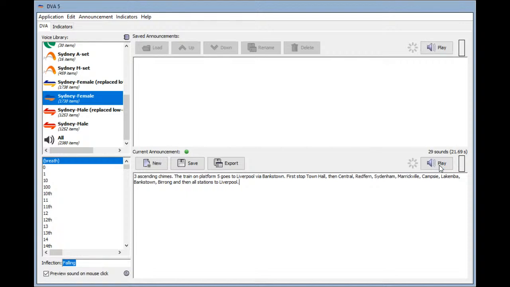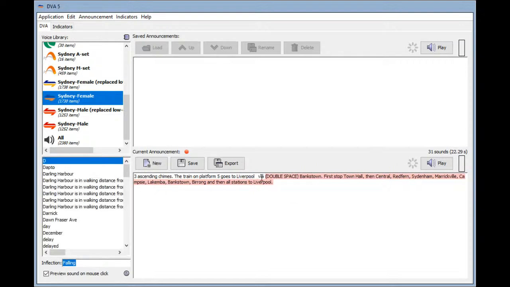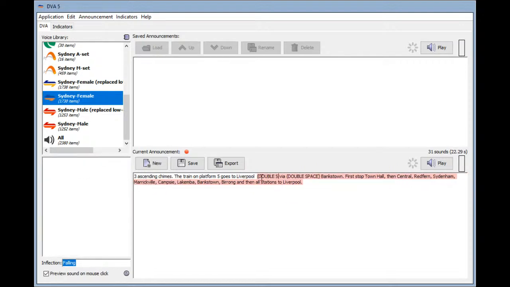Okay, now we're going to do the correction. The correcting part of the announcement is between Liverpool and via, and also between via and Bankstown. You want to do a double space. I'll show you why I would say that. So you put also here between Liverpool and via a double spacing.